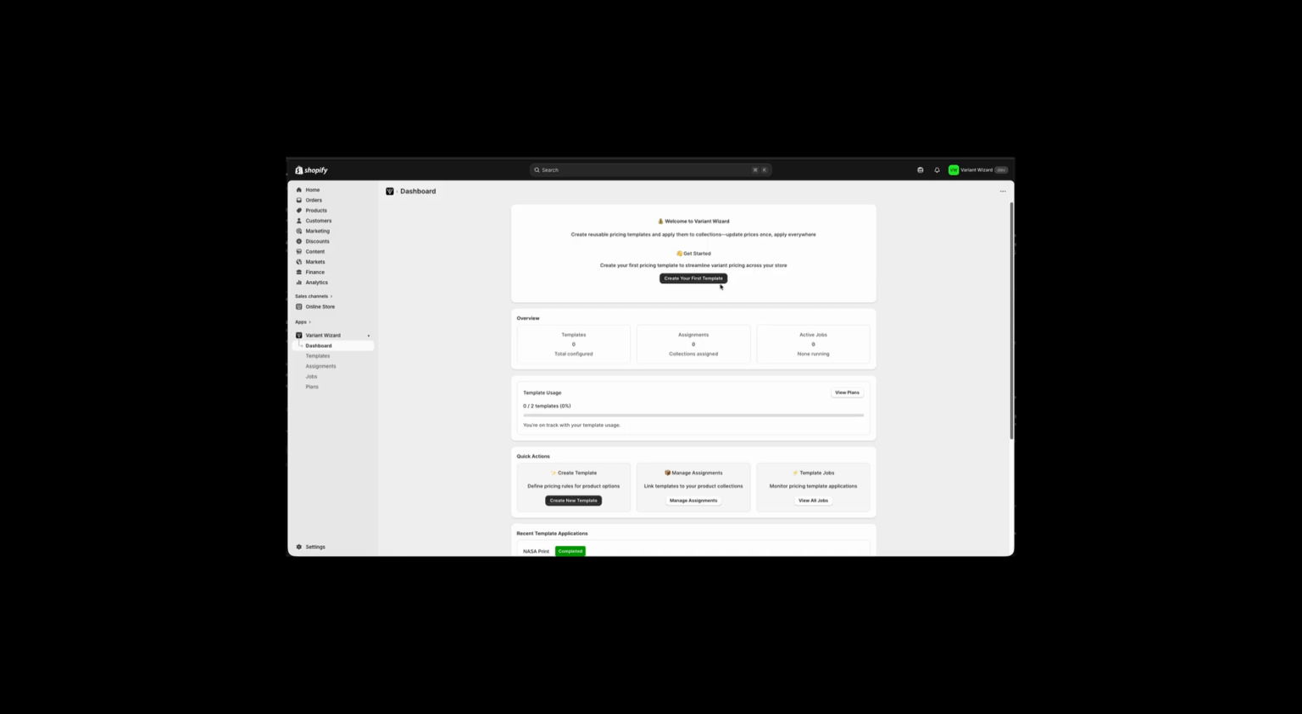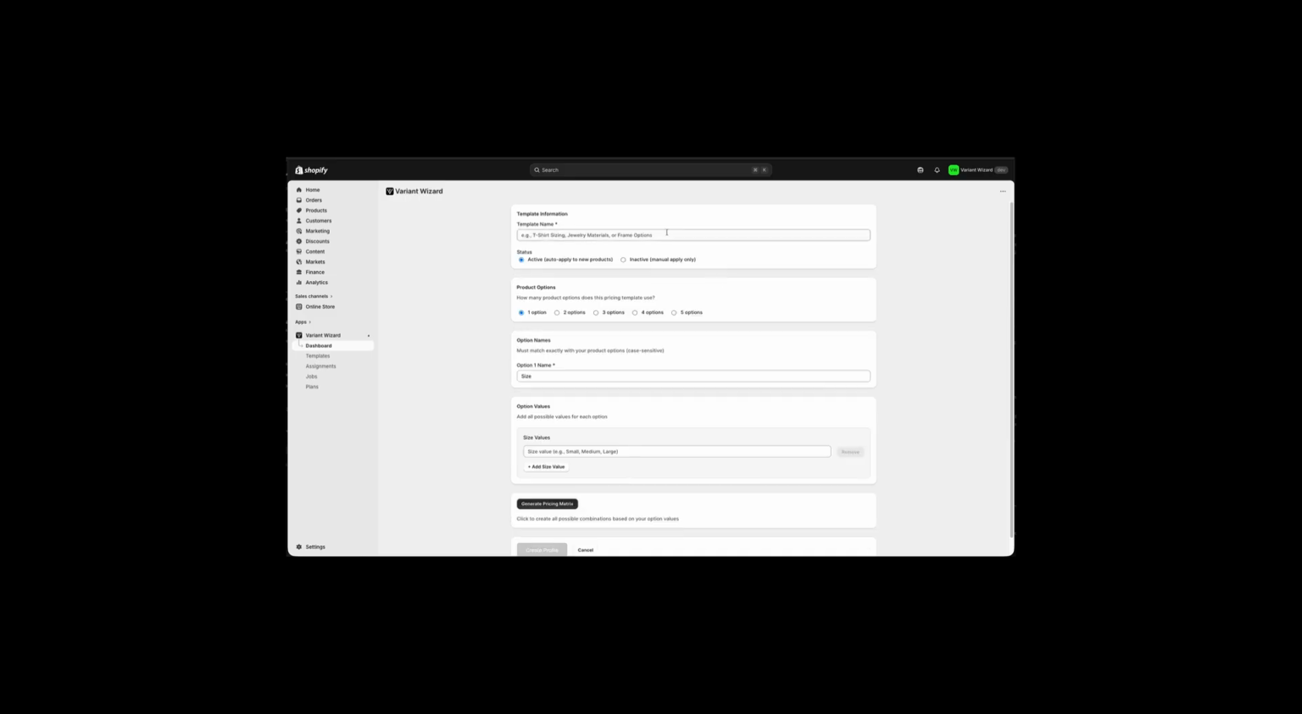Let me go through and create my first pricing profile. In this case, I'm going to name it NASA Prints. My use case is prints today, but you could use this powerful tool for any set of different products you may be selling on your shop. Things like apparel for sizing and colors, maybe finish options, or materials that you offer on your shop.